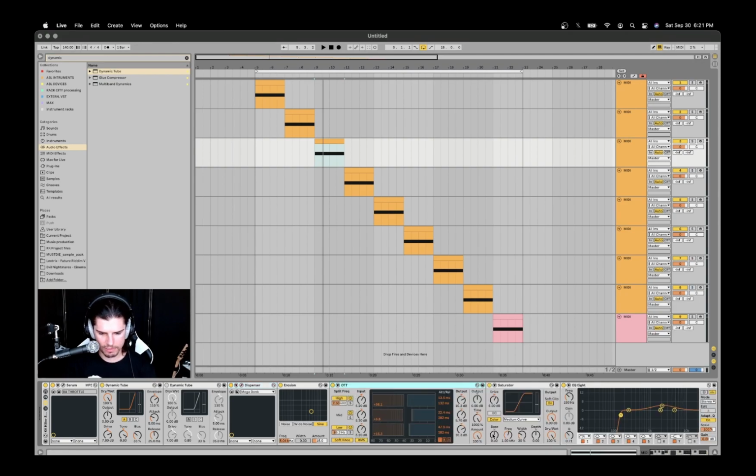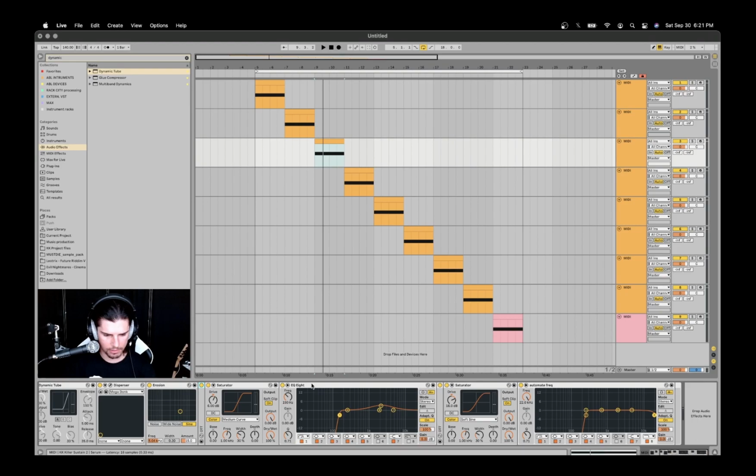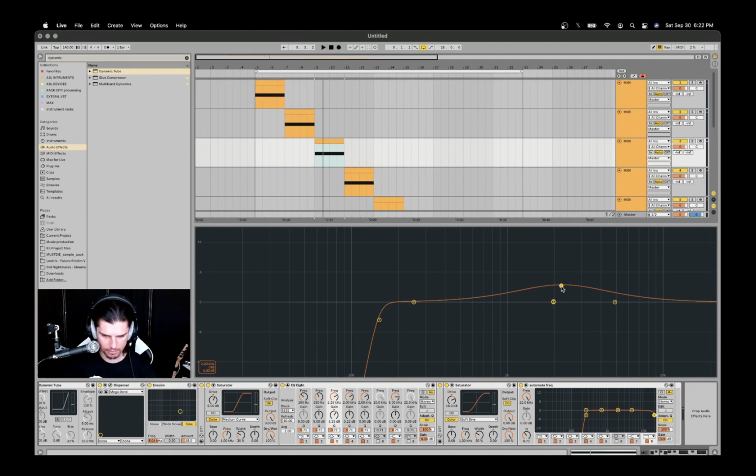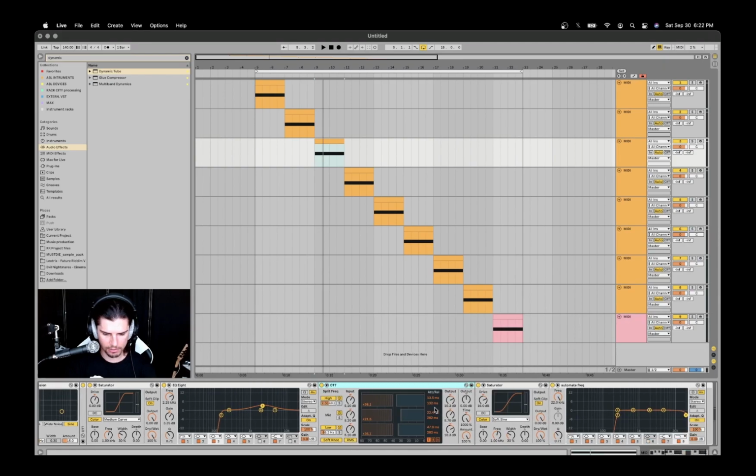We added an OTT, amount all the way up, time all the way up, saturation on medium curve because I wanted it to be a little bit more distorted, and added 6 decibels of drive. With this EQ, I just wanted to boost. There's this tone right around here. I felt like this sounded good in this area, so I decided to boost it to make it sound a little bit more clear.